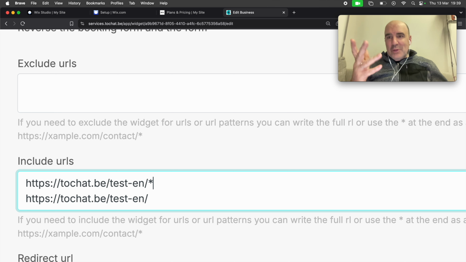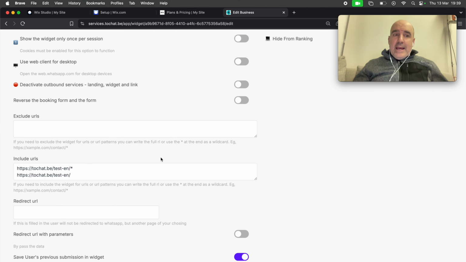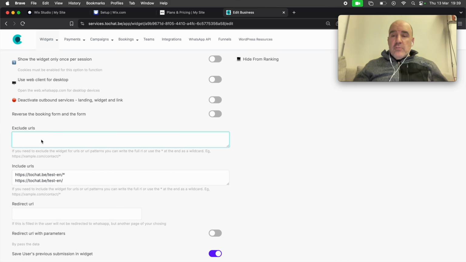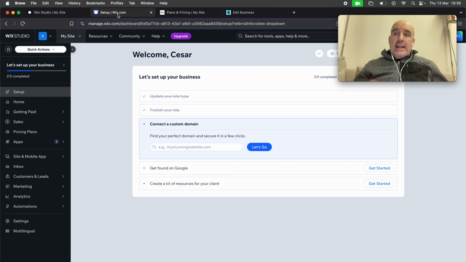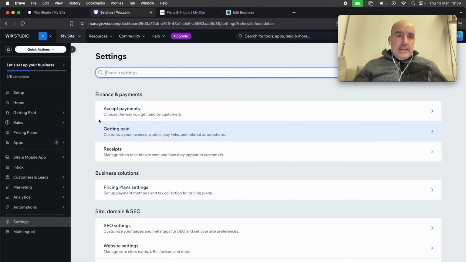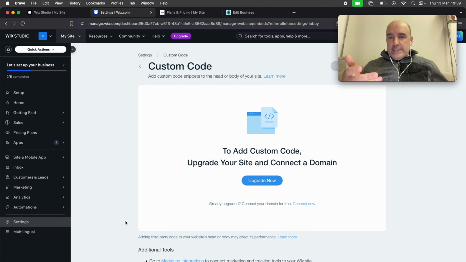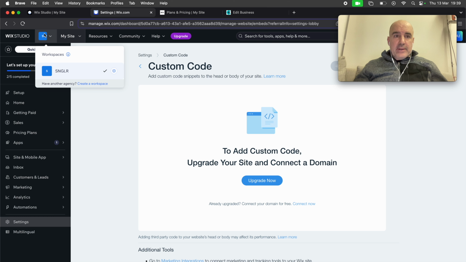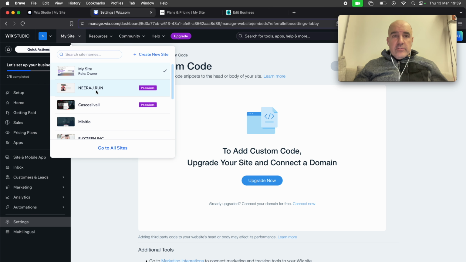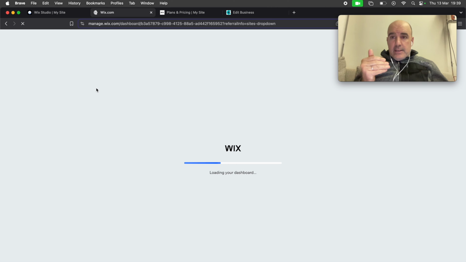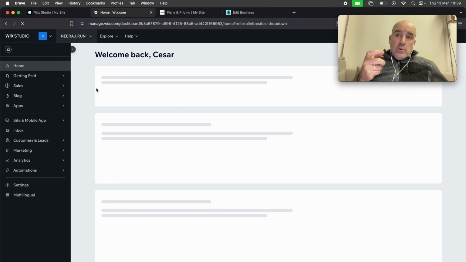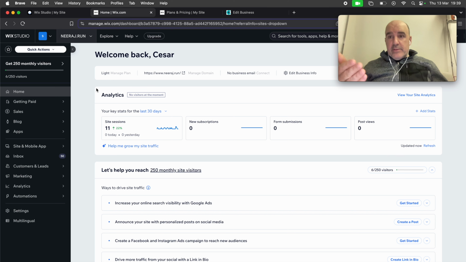I don't know how to say it, directory, but this is the way to do it. And you can also exclude URLs. So you can include and you can exclude. That's for you to define how to present the widget on your website. In your Wix website, you can add different widgets. Let's go to settings. In the settings section, you can go to custom code, and in the custom code, you will add all your widgets, the one for Spanish, the one for English, all of them. And in the widget configuration, you will include or exclude the widget for specific languages.